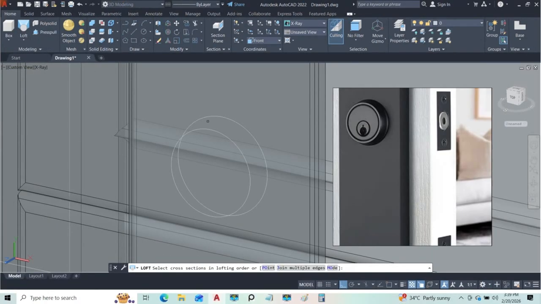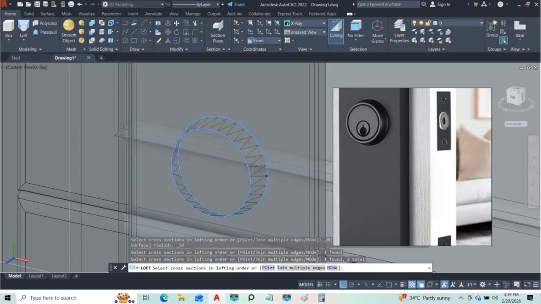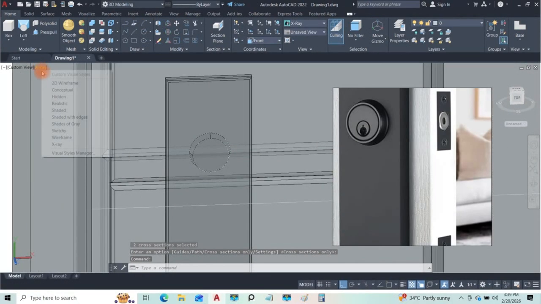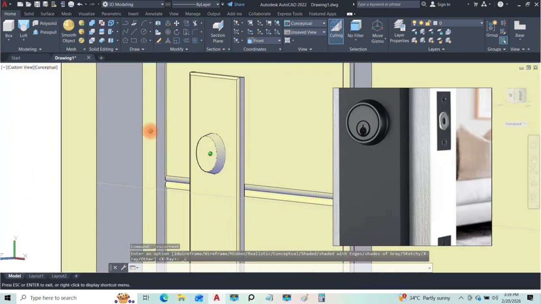We use loft. So why this is working is because for loft to work, you have to have shapes at different altitude to one another. So it's very important. They can't be on the same level. So I'll select that and then select this. To create that intersection, just press enter, and that will be what you have.